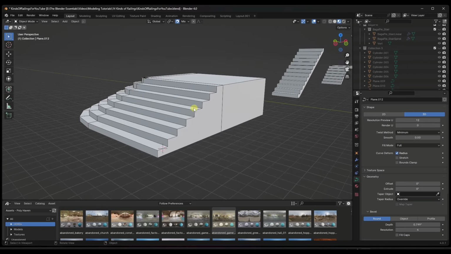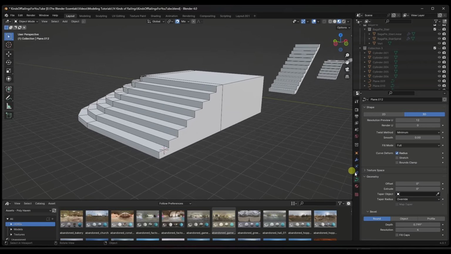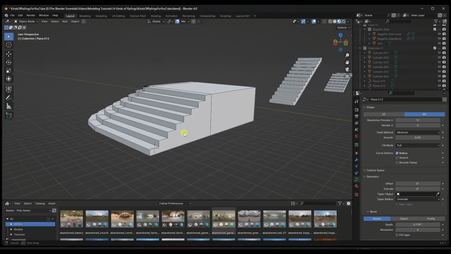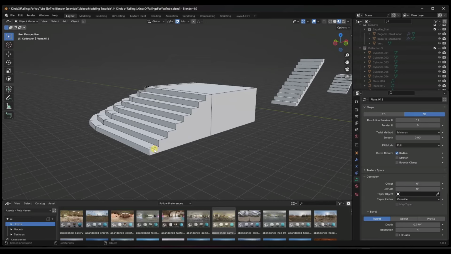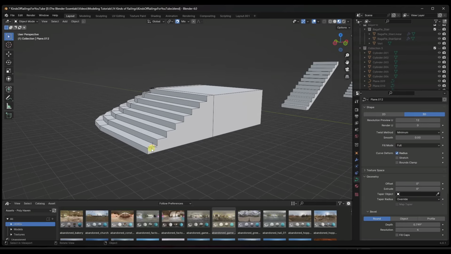A lot of what we're going to do is use the bevel function inside of curves. But most of the time what I recommend is you start with a mesh and then create a curve from that mesh. So in this situation, I just want to create a simple mesh, which is a rectangle, convert it to a curve, and then add a bevel.